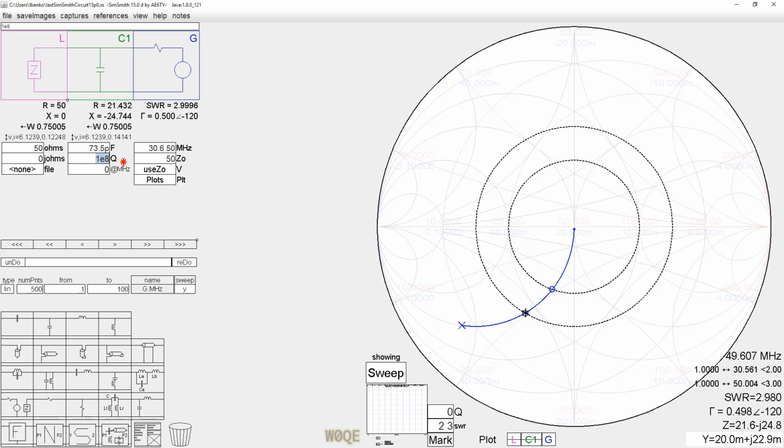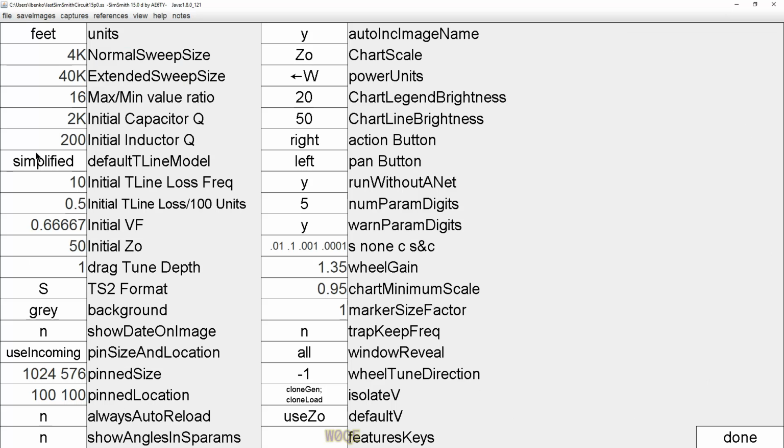SimSmith, if you do nothing in this field, such as delete it, gives an arbitrary 1 million Q for reactive components. If you put a 0 in here, it also gives you a Q of 1 million, or you can specify the Q. This is a Q of 10 million. Any of those would be virtually a perfect capacitor, so it really doesn't matter what you do. But if you leave the default value, which is defined in the preferences, the default capacitor Q is 2000, which is a good capacitor to use for real circuits.